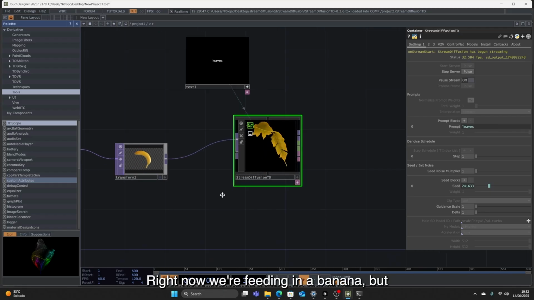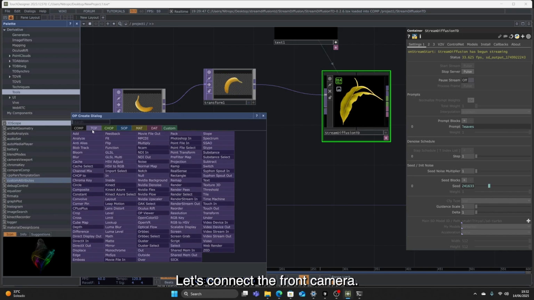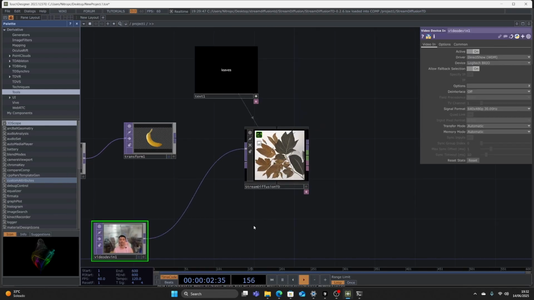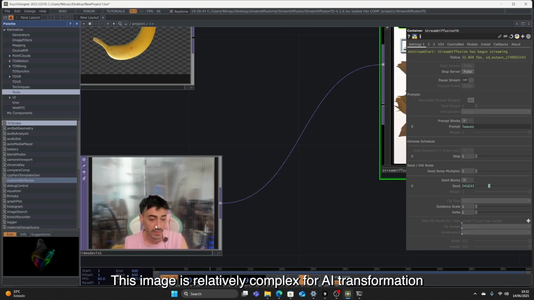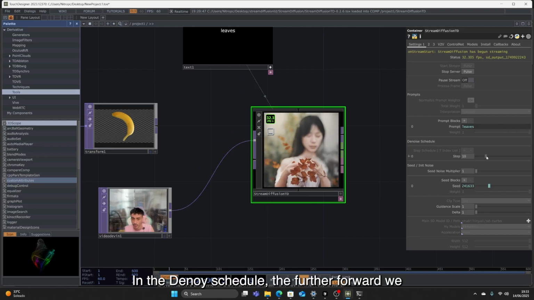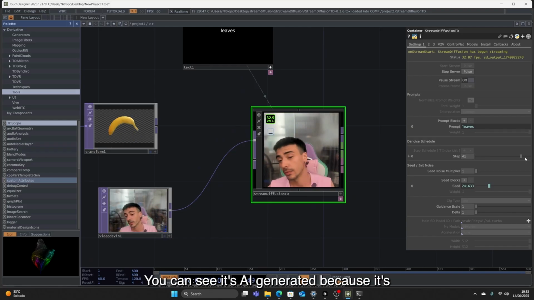Right now we're feeding in a banana, but we could also use our webcam feed. Let's connect the front camera. At first, not much happens. Let's check. This image is relatively complex for AI transformation via Stable Diffusion. In the denoise schedule, the further forward we go, the more it resembles the input image.